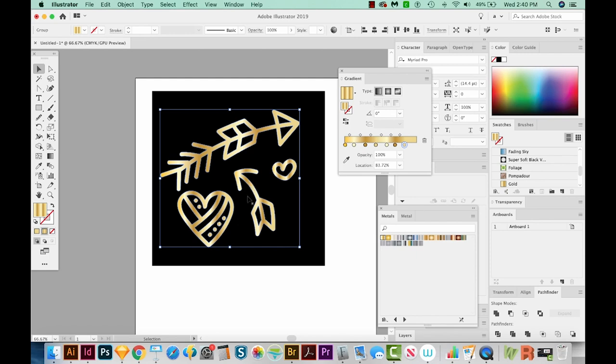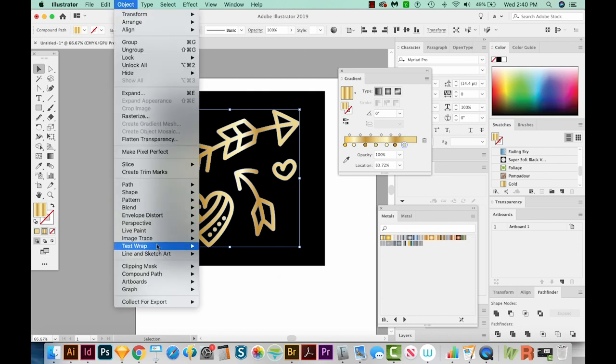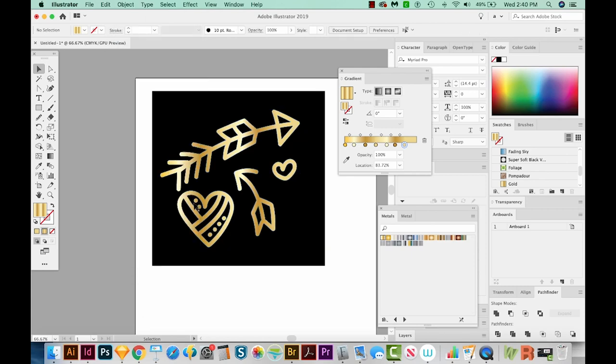So with them still selected, go ahead and hit Command 8 or Control 8 on a PC, and that creates a compound path. So to get to it the kind of long way around, you can go to Object, Compound Path, Make, and you can see the keyboard shortcuts here too. And now our little dots are part of everything else, if that makes sense.